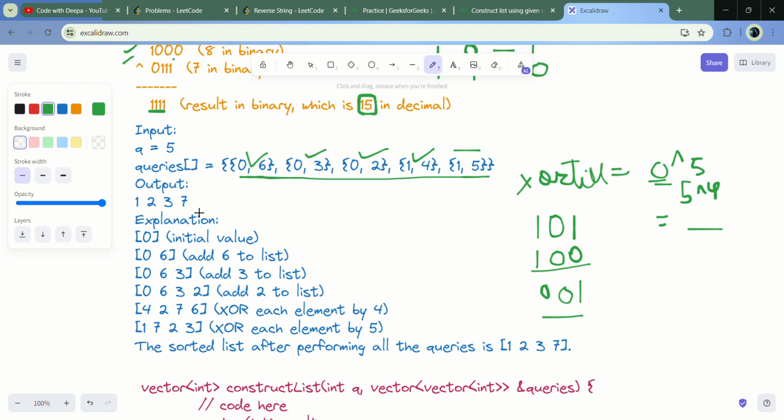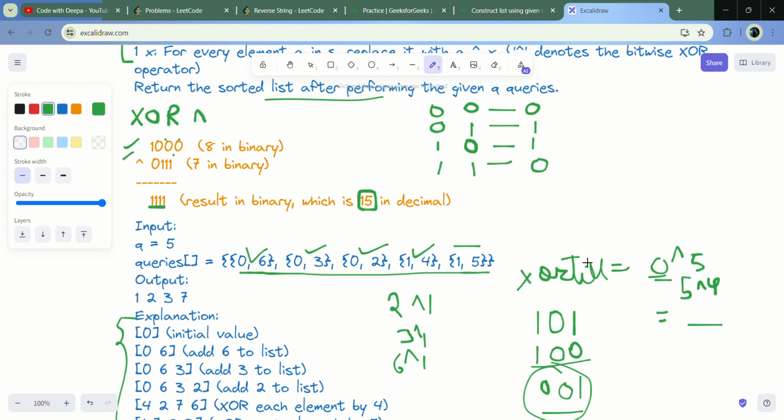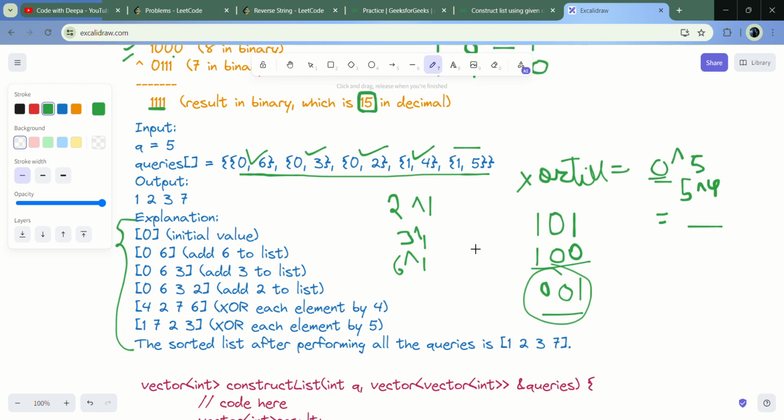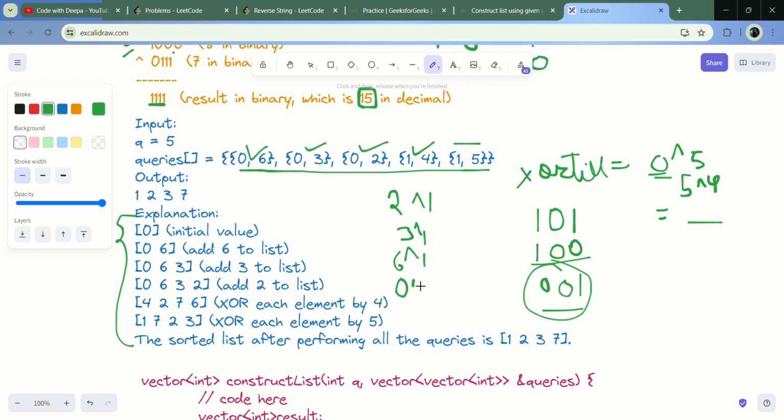First, the steps are from the starting. But for us, we have calculated the XOR value. Now, we will first insert the element 2 and XOR it with 1. Then again, we will take the element 3 and XOR it with 1. Then again, we will take the value 6 and XOR it with 1. And at last, we will insert this XOR value inside our vector, because initially there was a value 0, as mentioned in the question, that initially the array contains a single value which is 0, and we have not inserted this value, so we'll insert it at last, which will be 0 XOR 1.